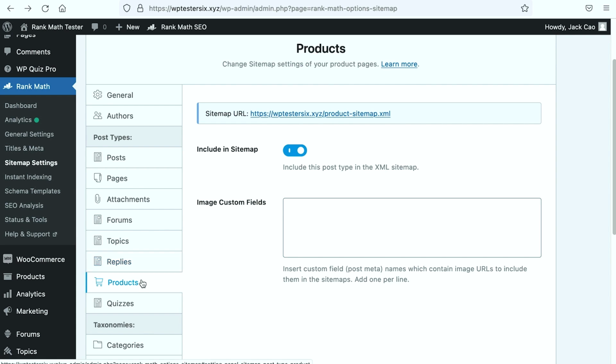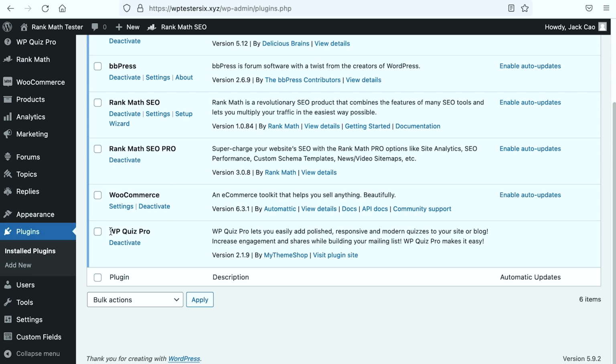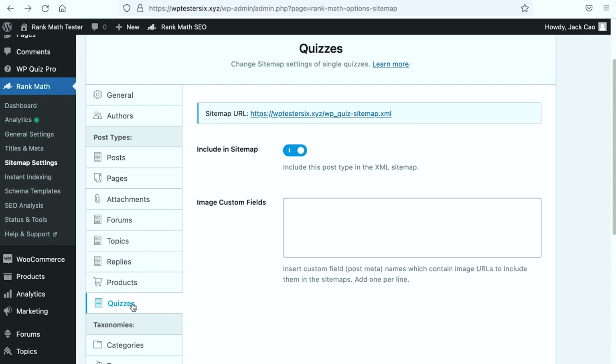If you have installed WooCommerce on your site, you will see this post type in the sitemap setting. It just makes sense for your products to be added to your sitemap because you want your products to be indexed on search engines. And then if you have added a quiz plugin, like in this case, I've added a plugin called WP Quiz Pro, it will add a new post type here. It really depends on the plugin you use that determines if the post type will appear here.